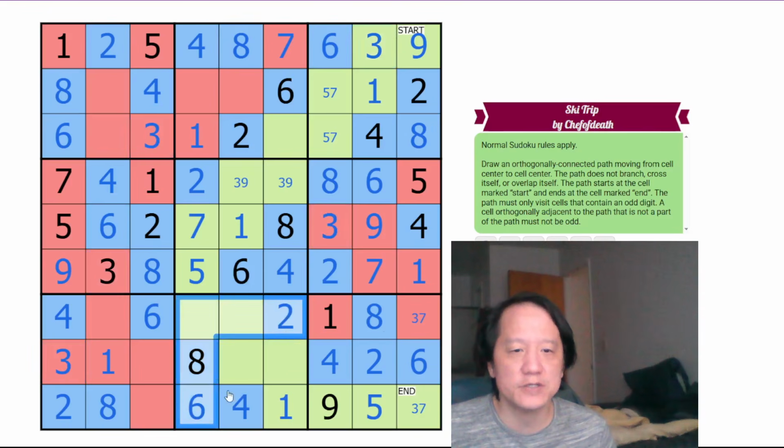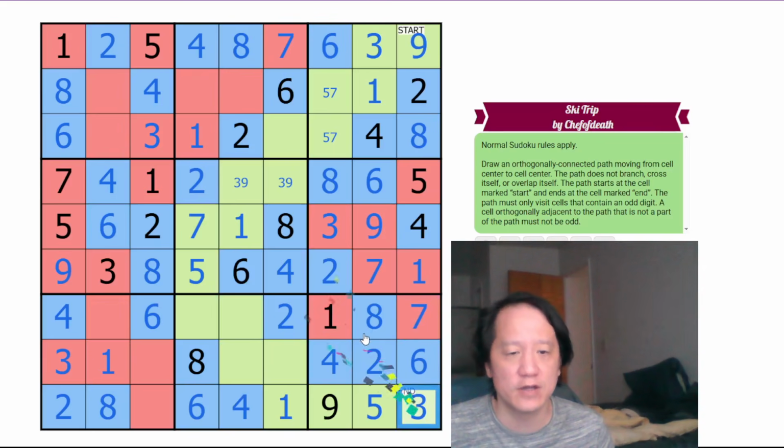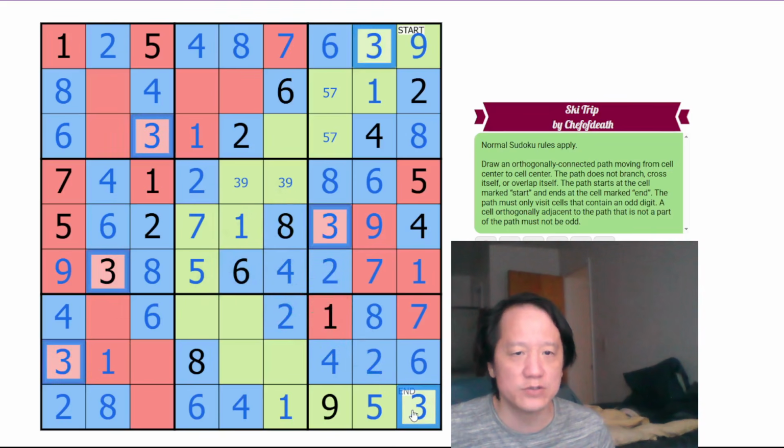Where is 3 in this lower central box? Cannot be here because of 3 in the row, so it must be one of these two, which means we're guaranteed a 3 here, which means this can't be 3. That's 7, which makes that 3 there. That's 3 in the corner. We celebrate because we're close to solving this.